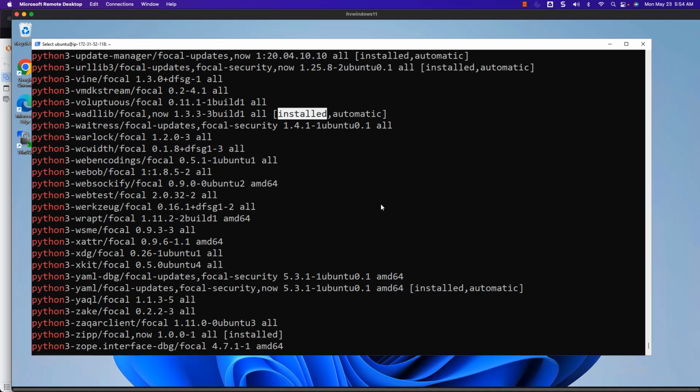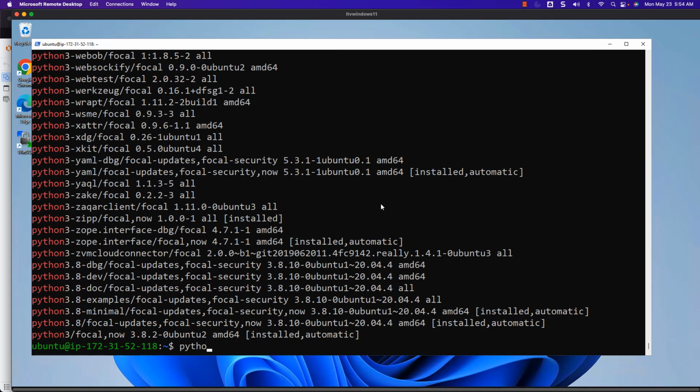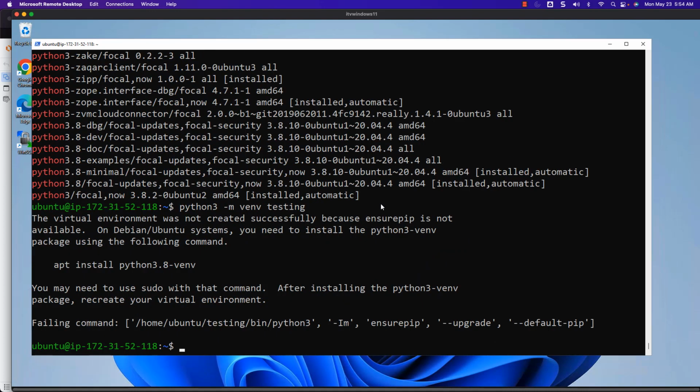Now there is a command called python3 -m venv, which will help us create a virtual environment. Let's try running that command to see if it will work or not. In this case, I'm saying python3 -m venv, then testing. Let me hit enter. You can see that it says the virtual environment was not created successfully because ensurepip is not available. You can actually go to the rest of the statement.